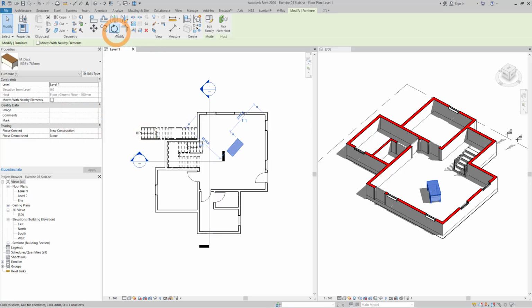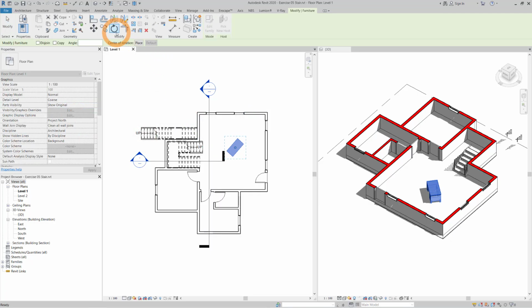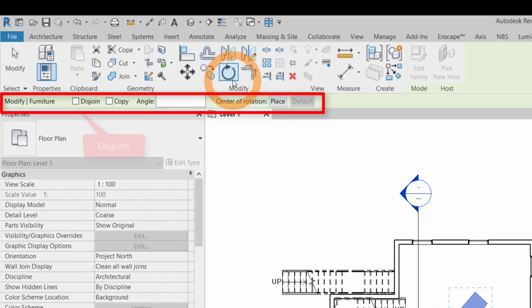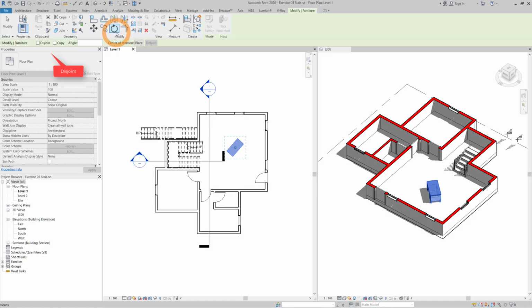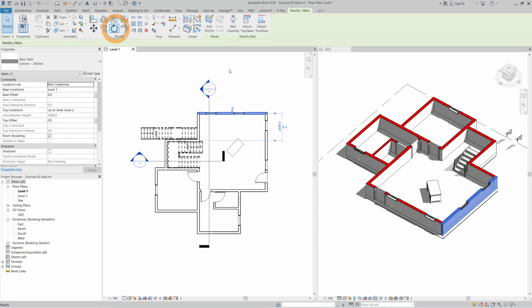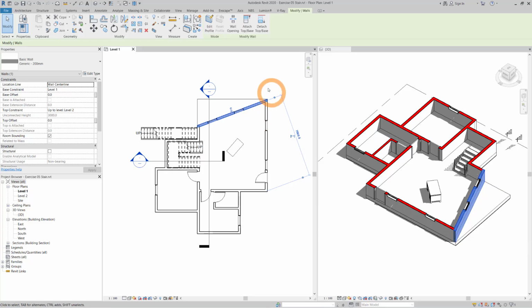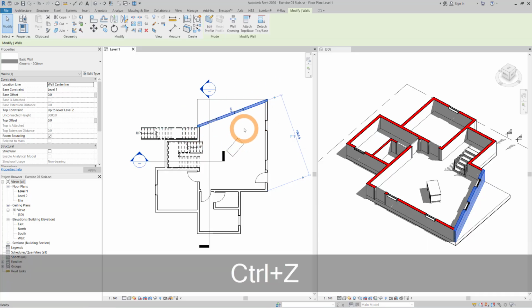Let's now look at the options you have when rotating elements. As soon as you activate the rotate command, you will see the following options available on the options bar. Disjoin. This allows you to disjoin an element before it is rotated. For example, you may wish to rotate a wall instance that is currently joined to another. If you don't disjoin the wall instance first, the second wall instance will stretch or rotate to maintain the join. You may or may not require this behavior.